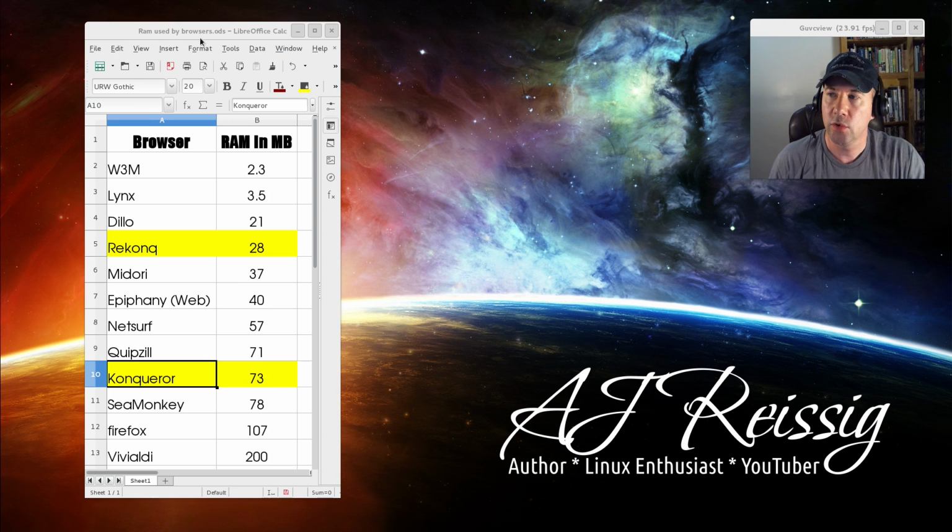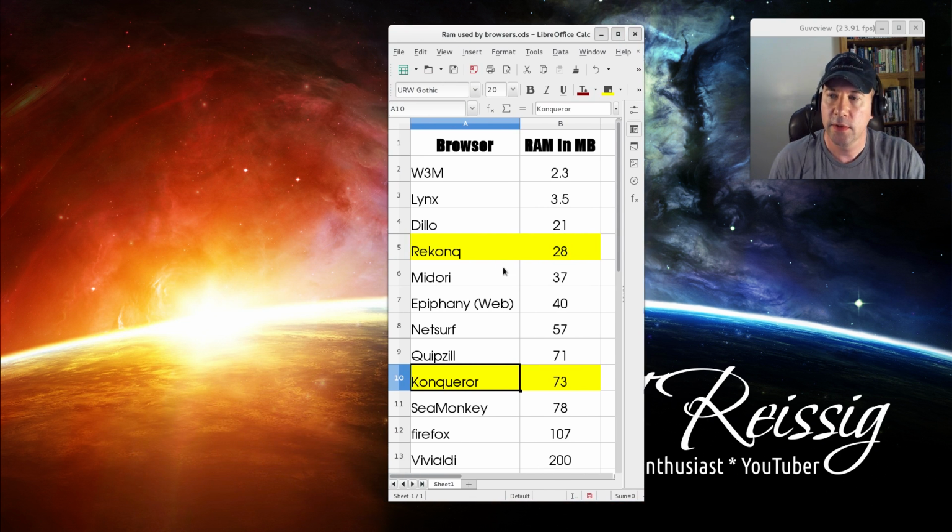Let me go and drag it. Right here is my browser list, and these are the ones that I've either looked at or am in the process of looking at. And if you saw the previous videos, this shows the RAM usage for just a single window open on a particular browser.